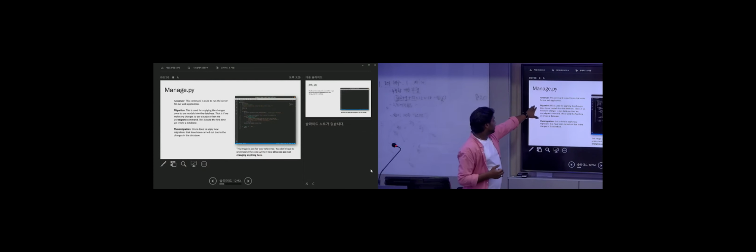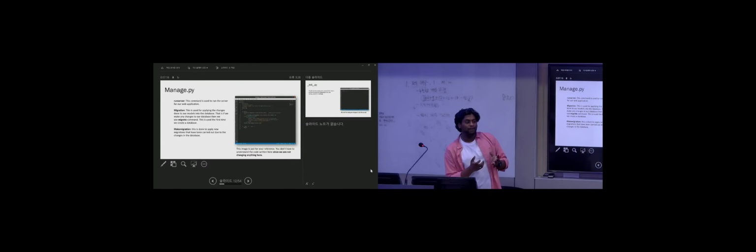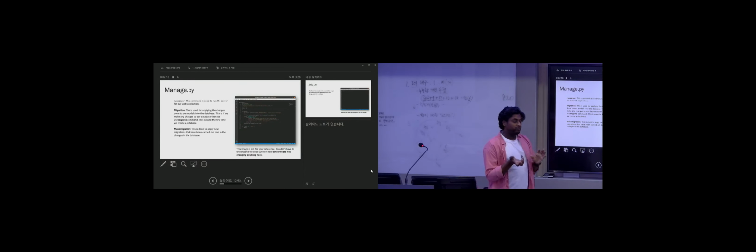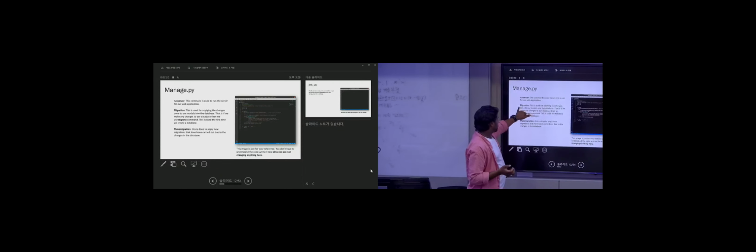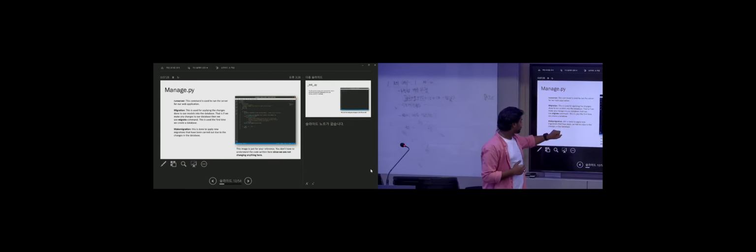Okay, so now the migration. The migration is used when you want to change something in the database. For example, you create another table, or you create another column. Then you have to write the migration. It will take everything and make the changes on your running application.